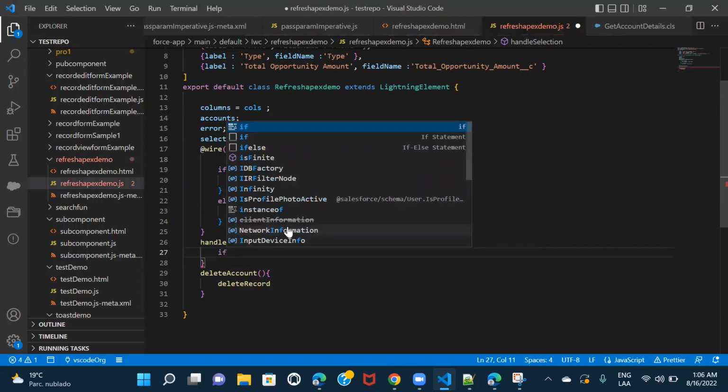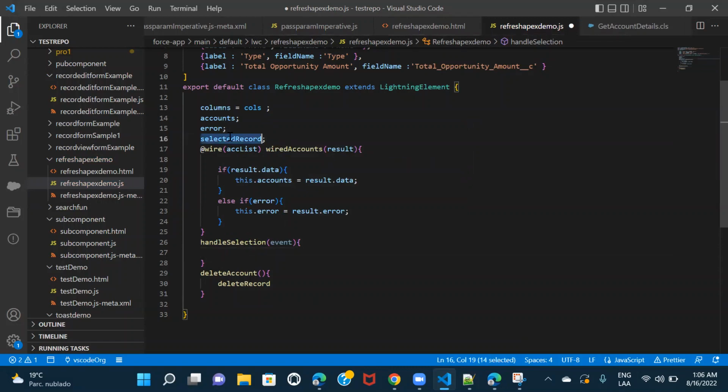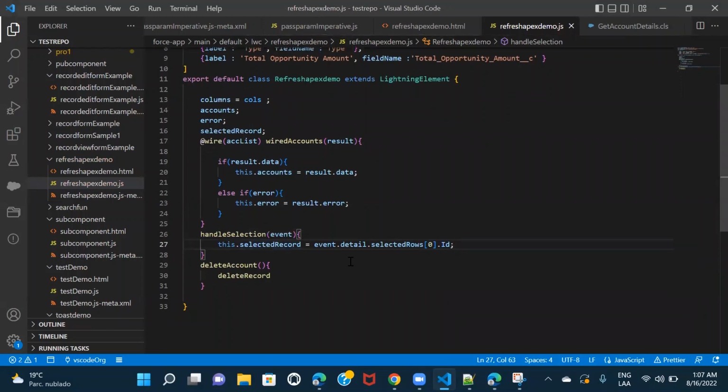How will I get this selected record? Using event, so event dot detail and then dot selected rows, and as it is a radio button, only one would be selected, but it's a list, it's going to return you a list, so that is why I'm providing 0 and dot ID. This way I will get the record ID, the one which is selected from the UI. So I have the selected record now. Once I have the selected record, here you can do one more thing.